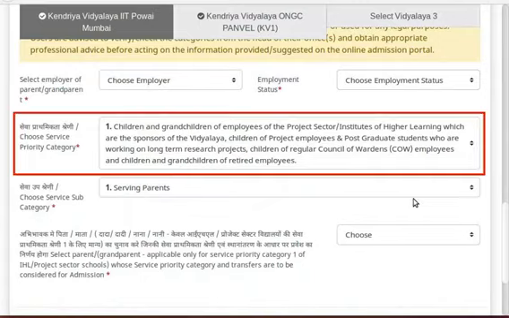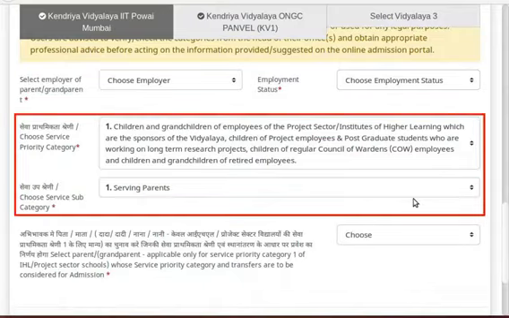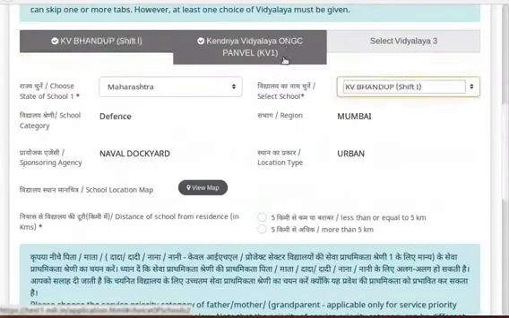Please note, the automatically selected service priority category is only meant as a suggestion. It must not be used as a statement of law or used for any legal purpose. If you think that the automatically selected service priority category subcategory is not correct, you must choose the correct service category subcategory directly from the drop-down menu.